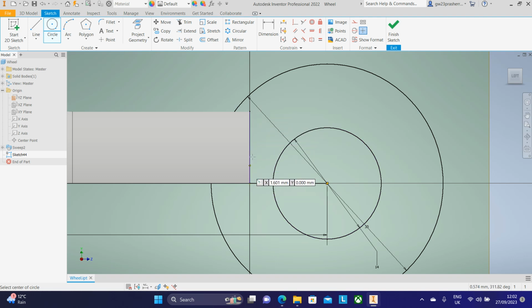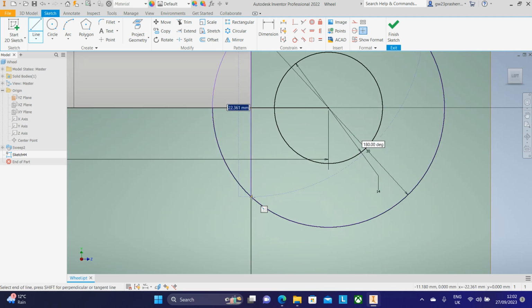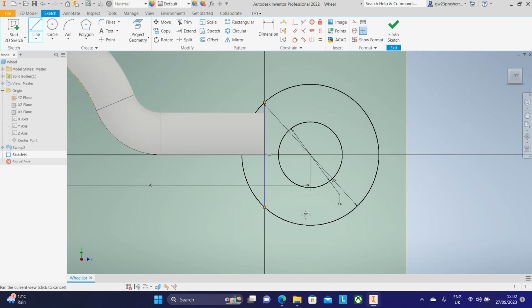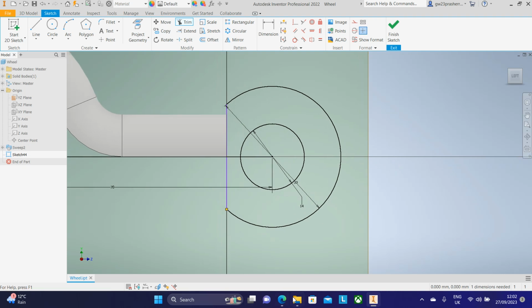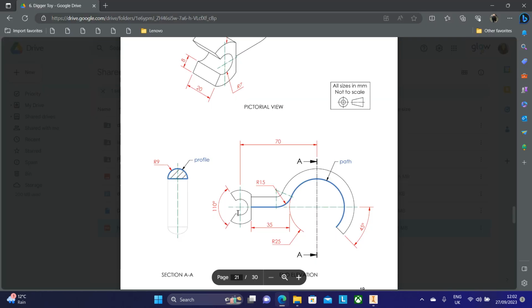Now where the profile for our sweep along a path hits our circles, we're just going to draw a straight line down to hit both of those, and then we can just trim the 30 circle away so that we've got this straight edge. Next, we need to create the angle, so we can see that it's 110 between both of the points. So what we're going to look at doing is making it 55 from the centre.